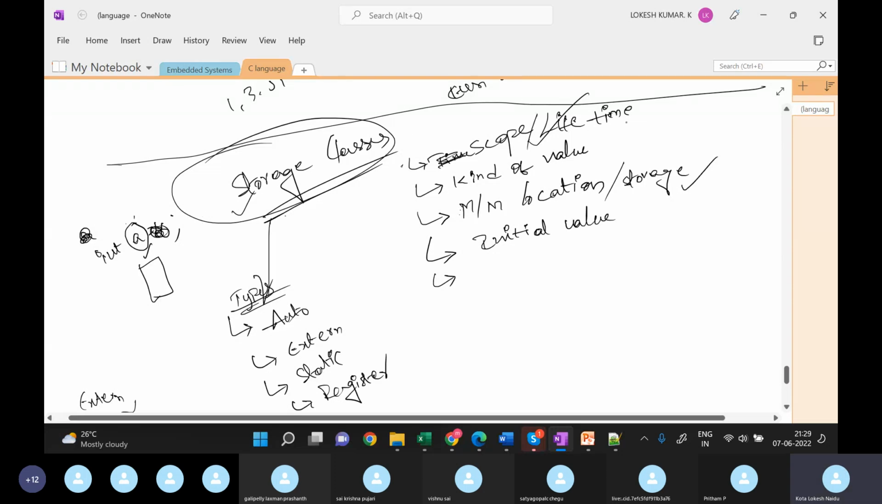That's what I am telling. Lifetime, how much? So a equal to 10 means how much time a should store that value 10. What kind of values it could store. So see, we have discussed RAM and ROM, right? Inside RAM again there are different kinds of memory locations. In which memory location it has to store the value of a?